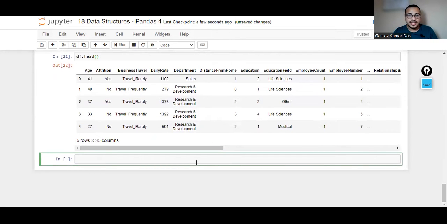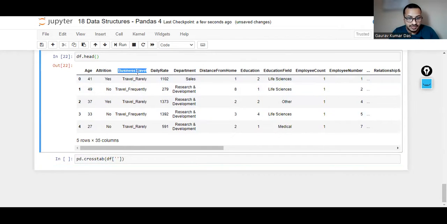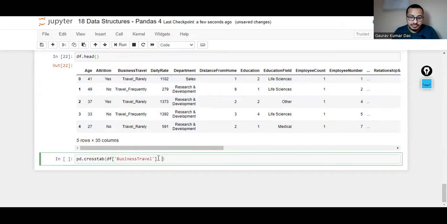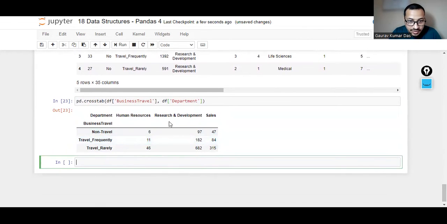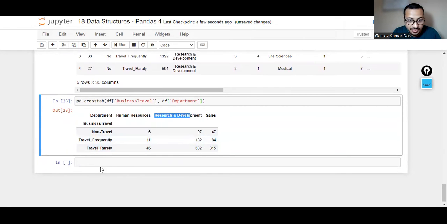Now let's try to understand using the same pd.crosstab. Let's say I want to check business travel and department. I want to see which type of department actually travels the most. If I simply do this, you can see research and development travel very rarely because they have more of a desk job. Whereas in the sales department they travel quite frequently, 84, but there are people in the sales department who also travel rarely.